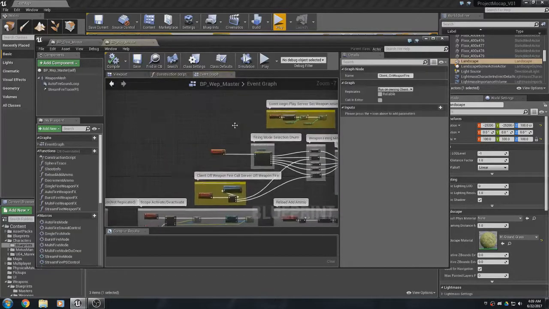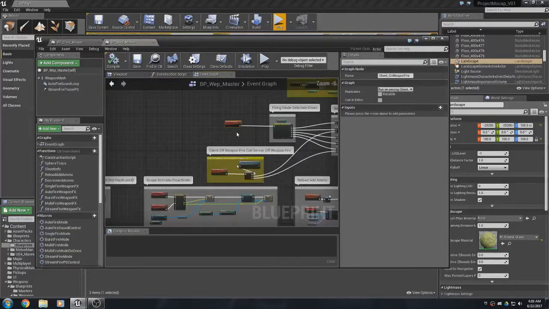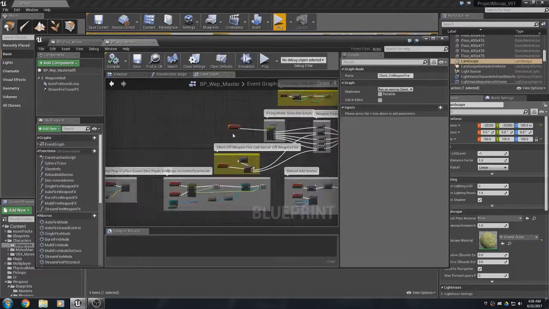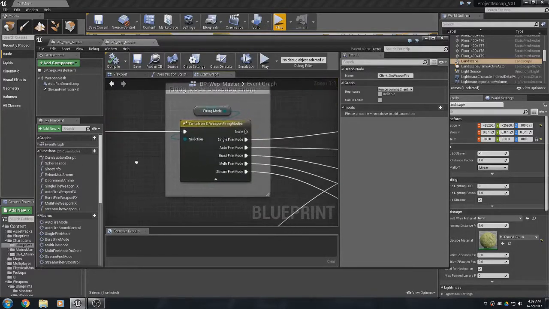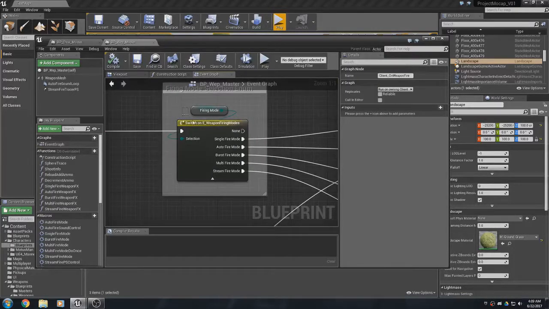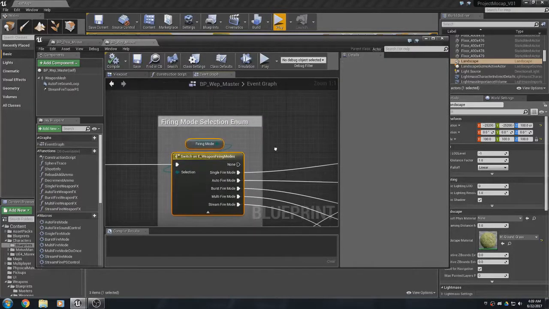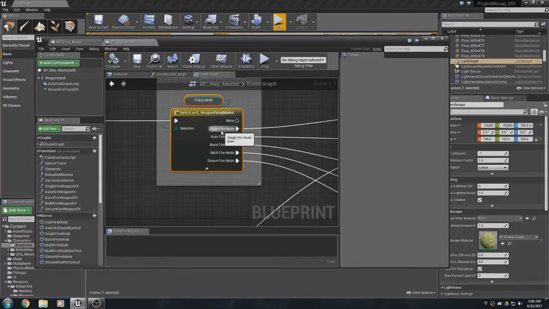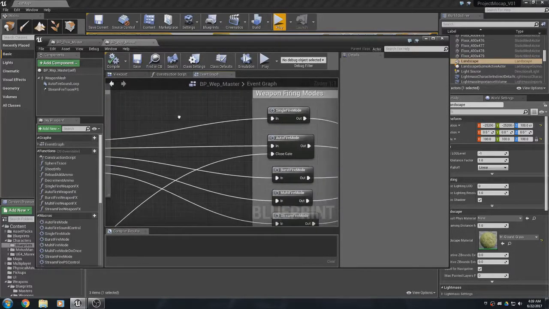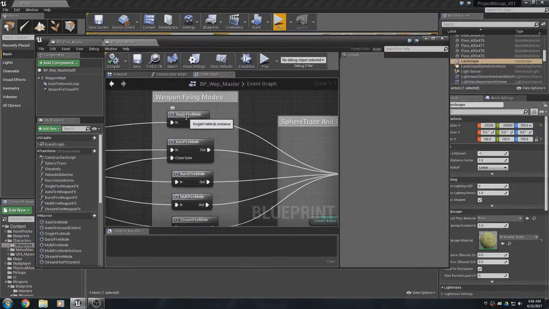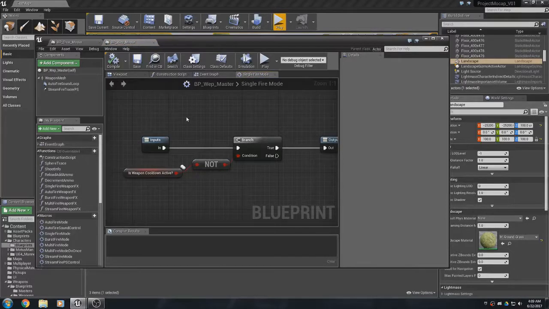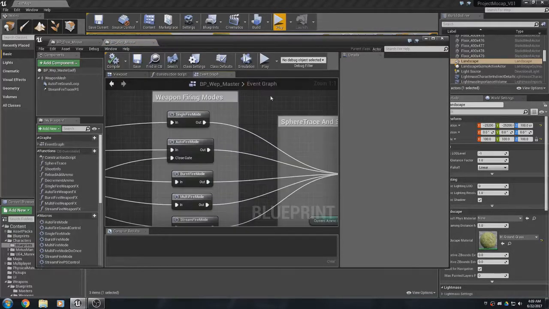Double-click this. Follow me here, guys. All right, now we're officially in the weapons blueprint. Okay, I follow. Hey, what is this thing here? Oh, wait a minute. This is where he's changing the firing modes of the weapon. Oh, I get it. So if we're doing single fire, it means it's going through here. What is this? Oh, look, it's just a simple check to see if the weapon's cooldown is active or not. Oh, okay, I get it.